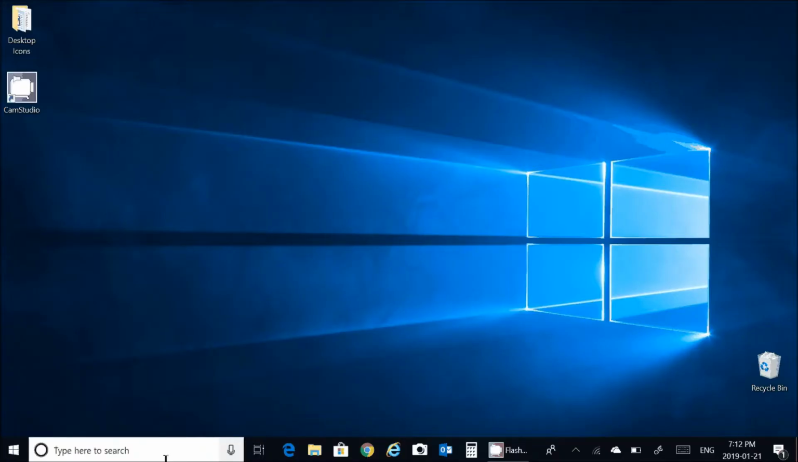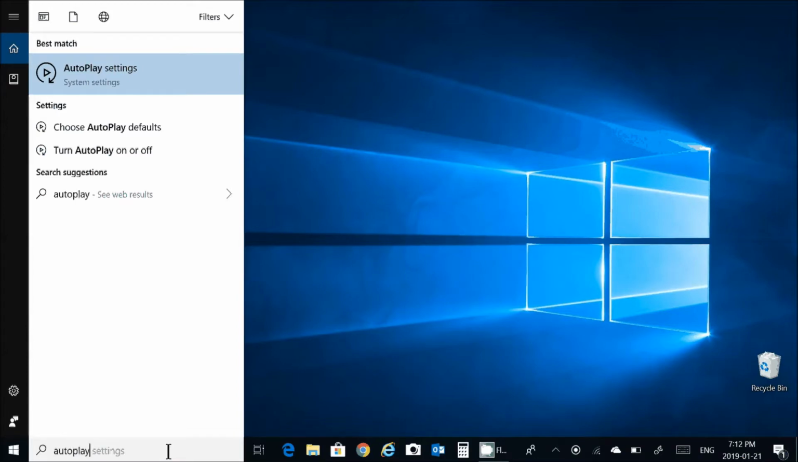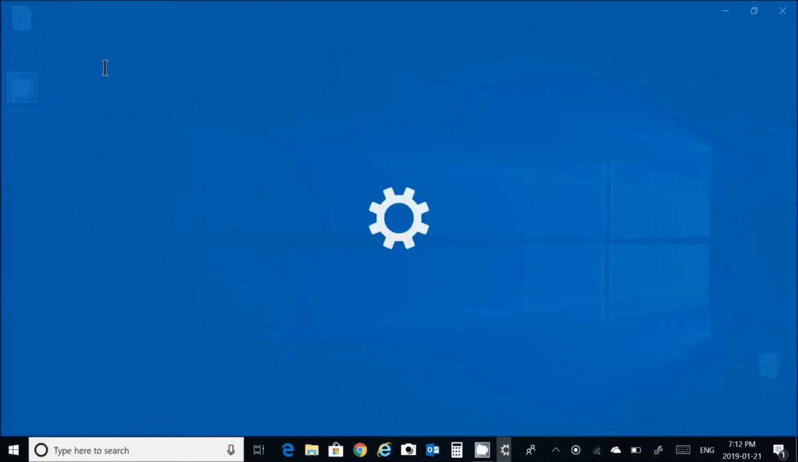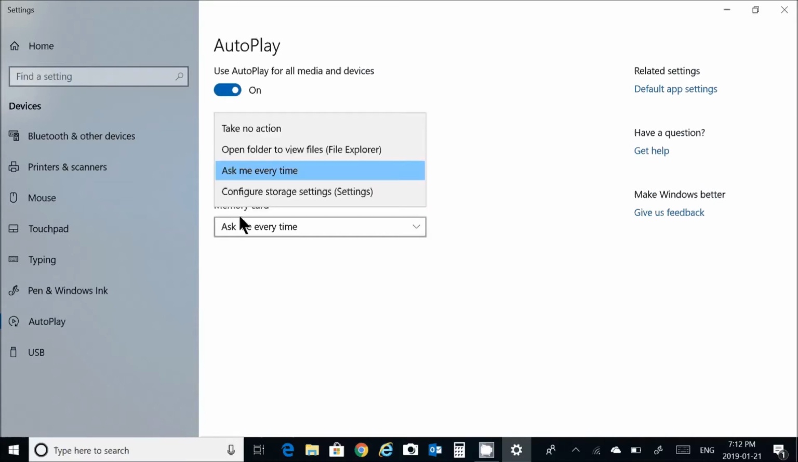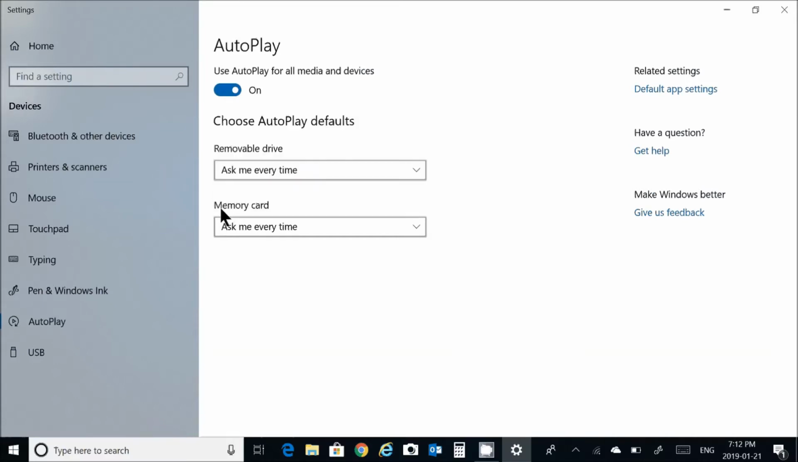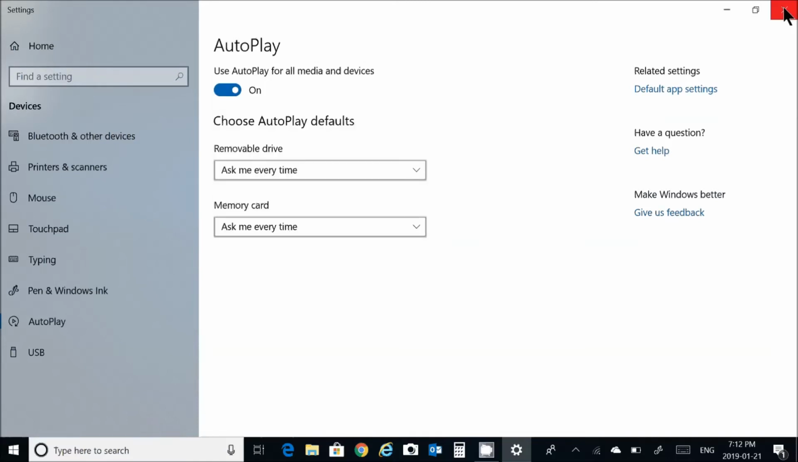In Windows 10, so in the search box, type Autoplay and choose Autoplay settings. You have only two options in Windows 10. Make sure that Autoplay is on, and then on the removable drive and memory card, for both of them here, I chose Ask Me Every Time.